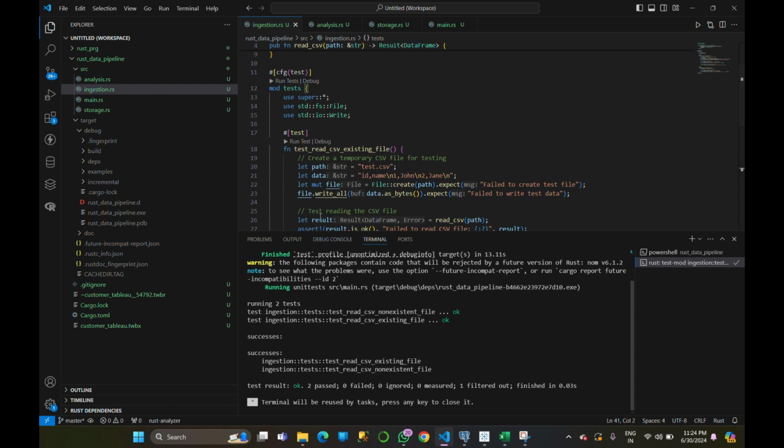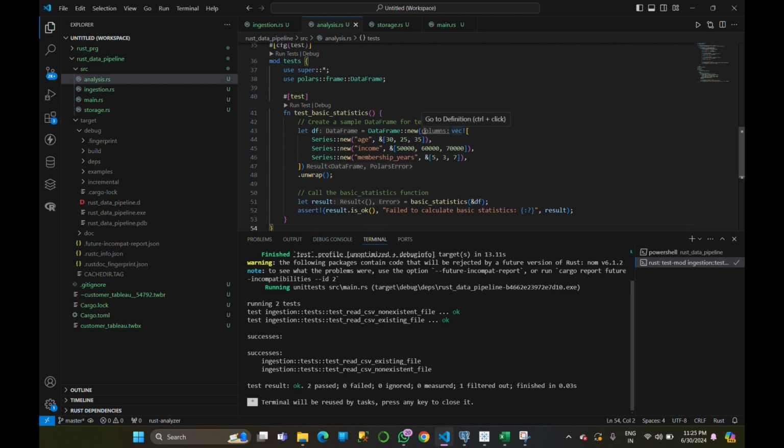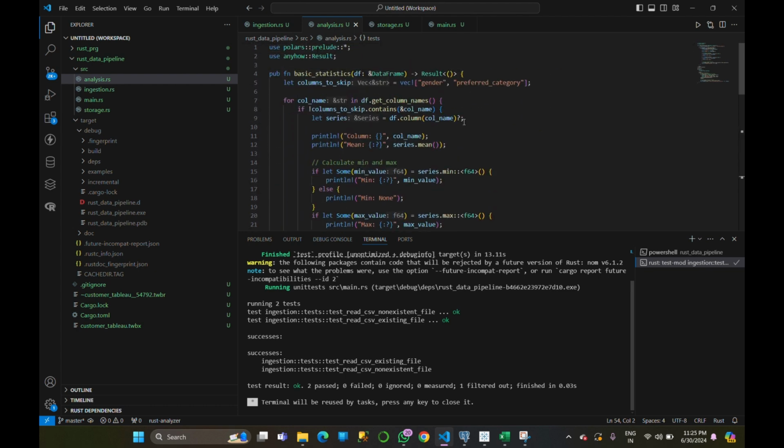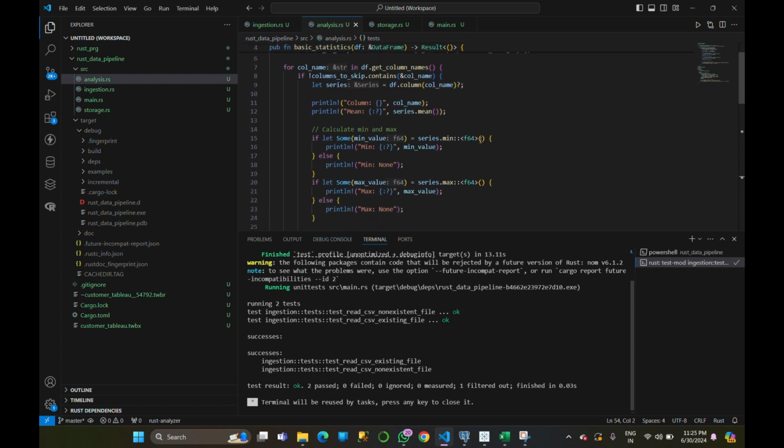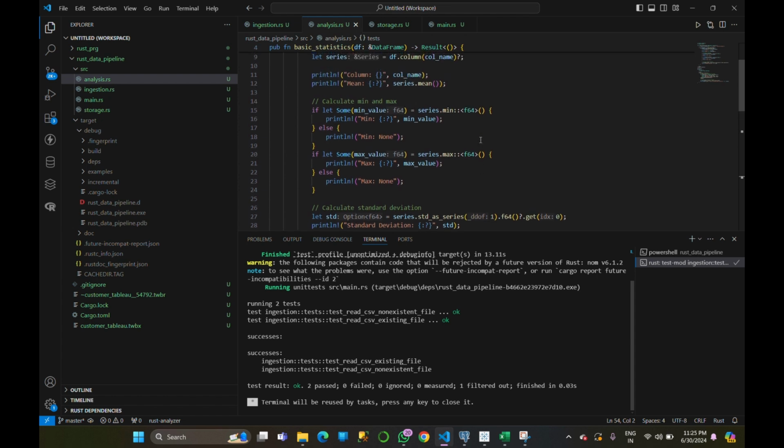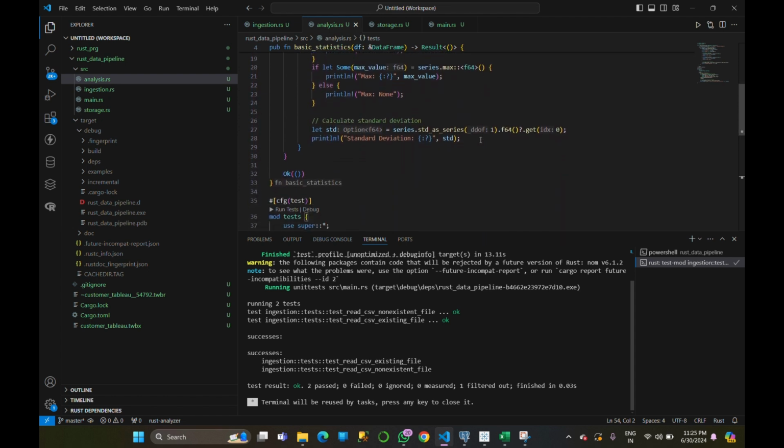As you can see, the test is running and it has successfully executed the first ingestion part of the code. And next, we are going to move into the analysis part, which is for transformation of the data. This is the analysis part where our basic statistics provide the mean, minimum, maximum and standard deviation, where you can transform the data.